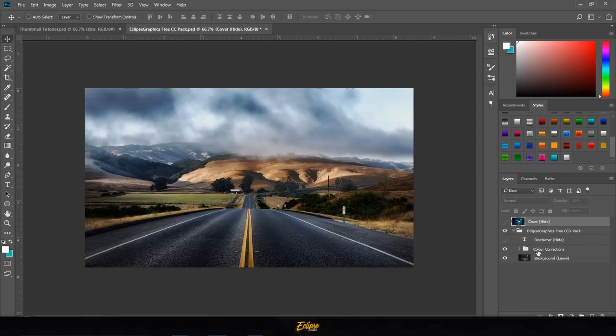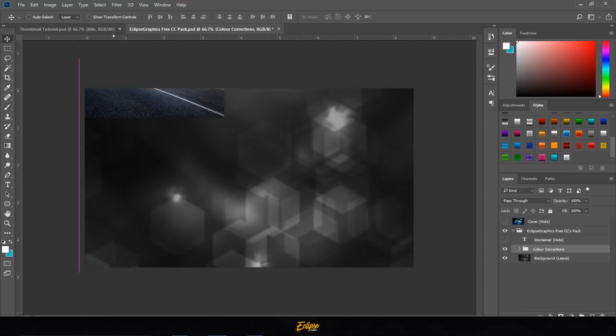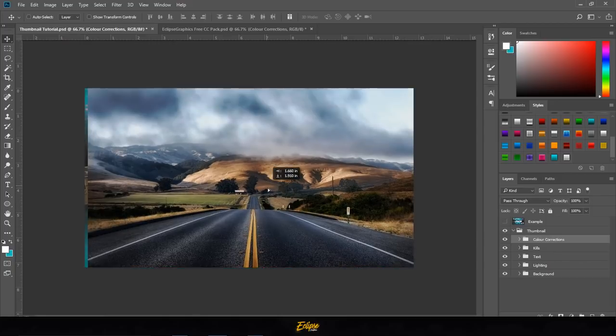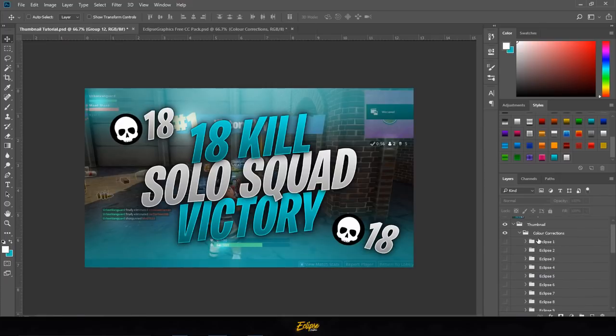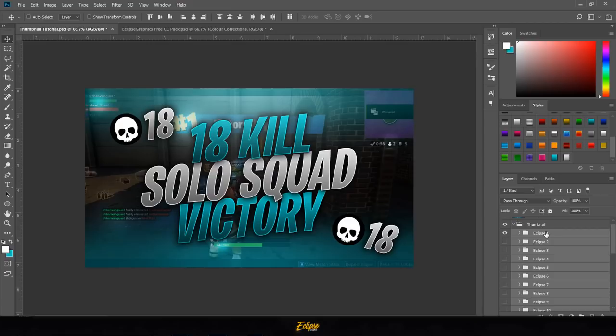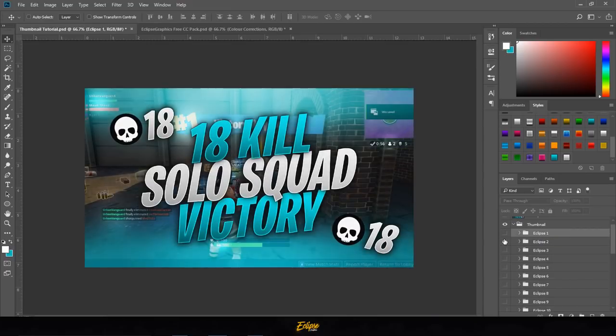So what I'm gonna do is I'm gonna simply get these color corrections, drag them onto this thumbnail design, and using the example image, we'll line them up. Now we can delete the example image and ungroup these layers. So now we're kind of simply just gonna go through. We're gonna look at what CCs look the best, and we'll choose the ones that we think look good.